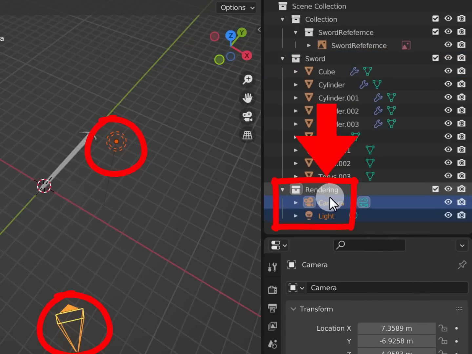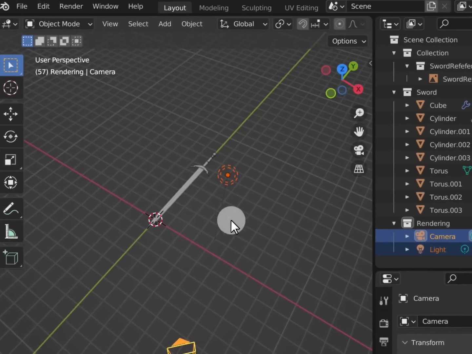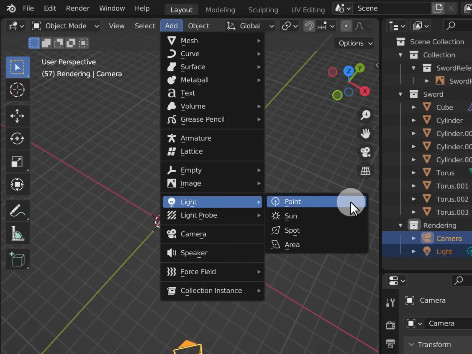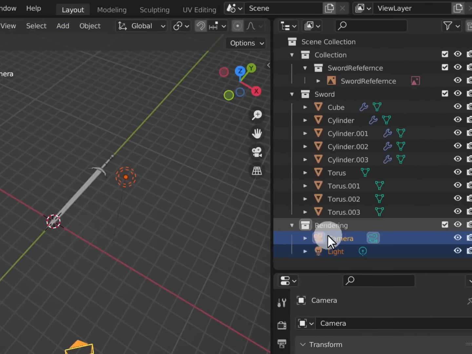If you've accidentally deleted your camera or your light, no worries. You can always go back up to the add menu and then there you can create your camera. And then if you deleted your light as well, you can go to your light and create another point light. But for now, I'm going to use the ones that were in my scene when we loaded Blender.